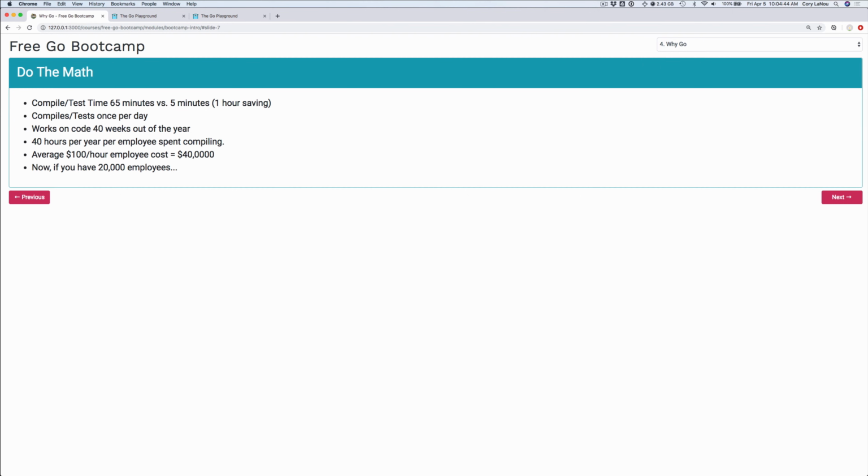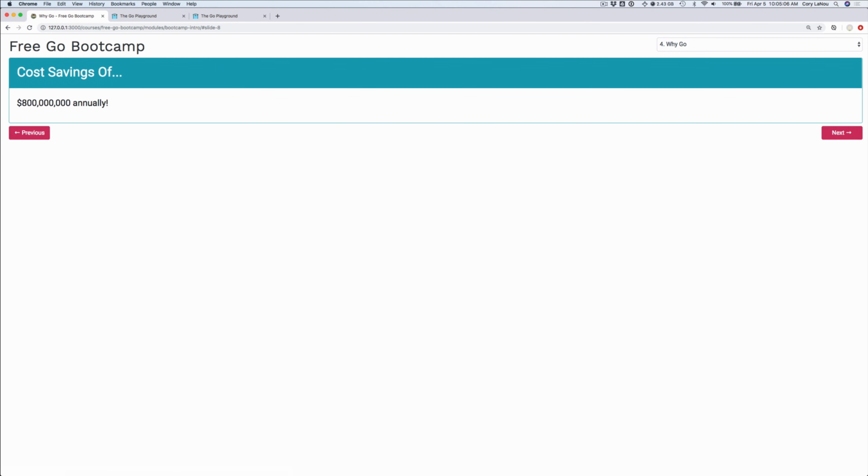Now, if we compile only once a day, and we work on the code 40 weeks out of the year, that's 40 hours per year per employee spent compiling. Let's say we're paying an average of $100 per hour per developer, which isn't crazy. That's $40,000 a year that you're actually paying that employee to compile. Now, if we have 20,000 employees, that gets to be a pretty big number, right? That's $800 million annually in cost savings when you have 20,000 engineers. So when we talk about scaling, this is what we mean: scaling at human scale. This isn't just at machine scale, it's human scale as well.